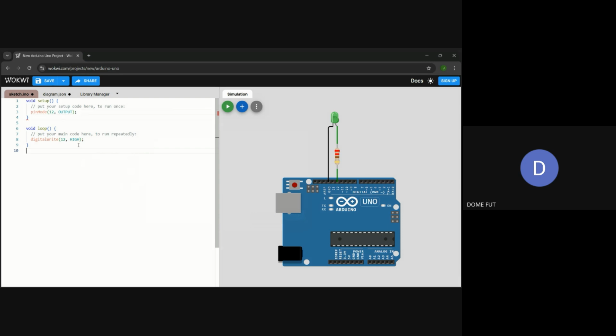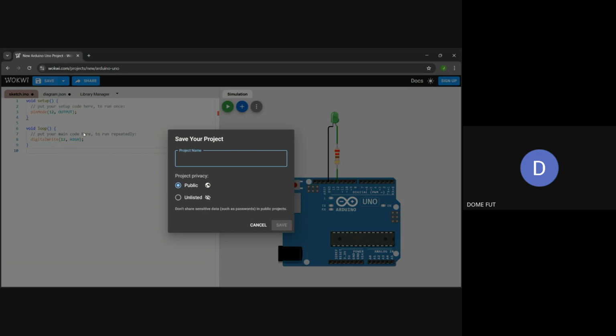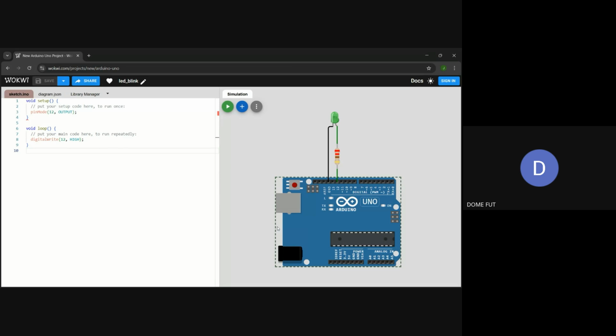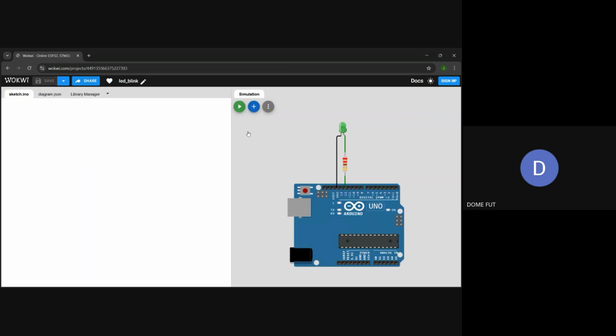What is the error? At the end of every line, I have to put a semicolon. So hopefully now with this semicolon, my build will run. I'm going to save this. Oh, I've not saved it. So let me call this LED_blink. All right, it has reloaded.